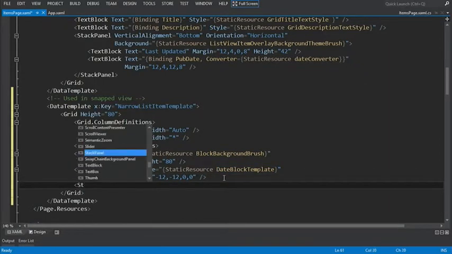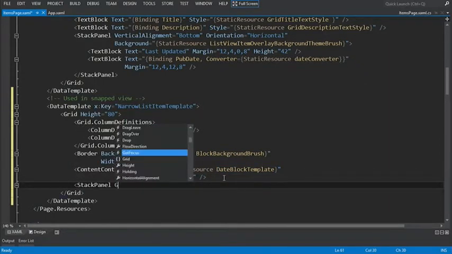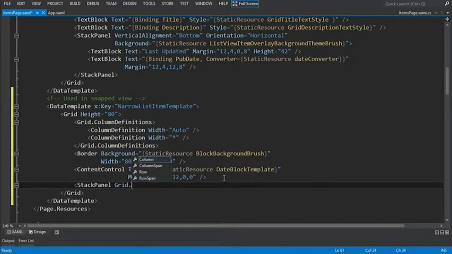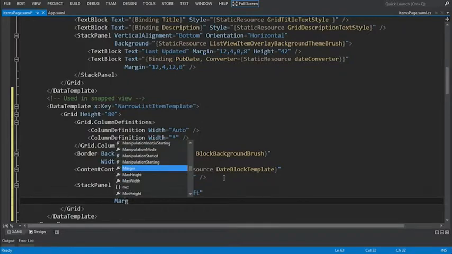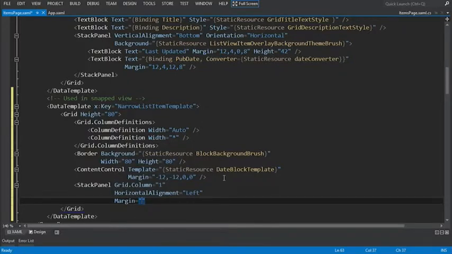Now let's add a stack panel. And we want this to be in our second column, so we'll set Grid.Column equal to 1. And we'll set a couple different properties like the horizontal alignment equal to left, and the margin equal to 12 on left, 8 on top, 0, 0.